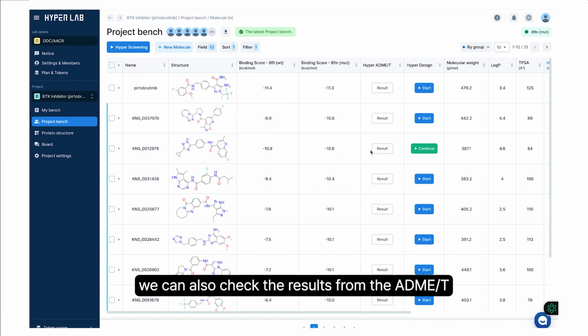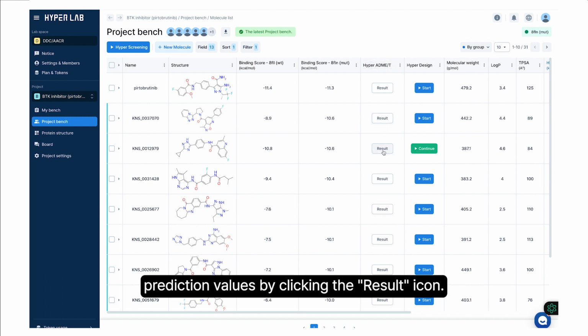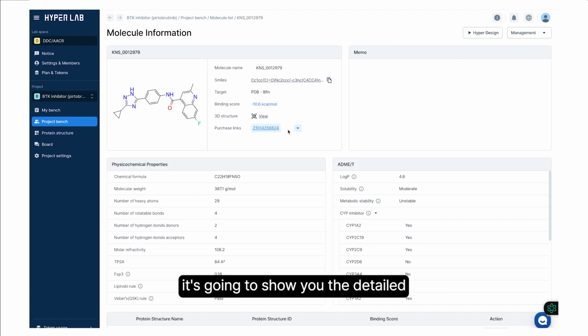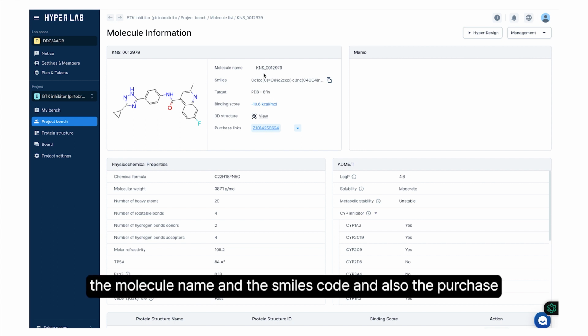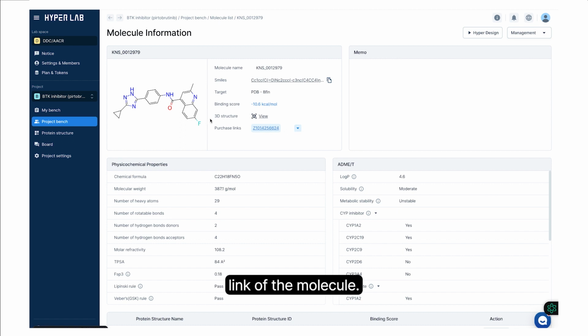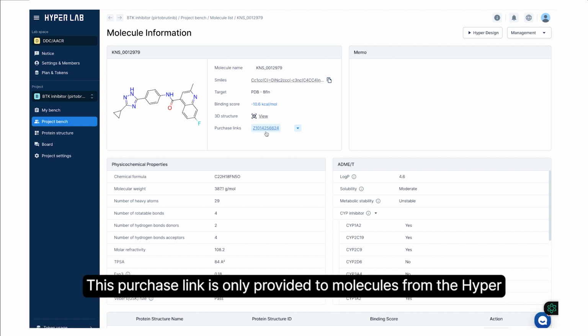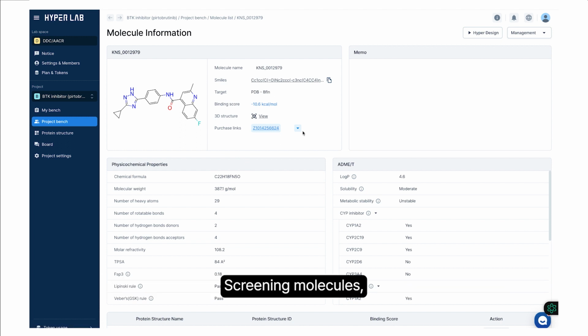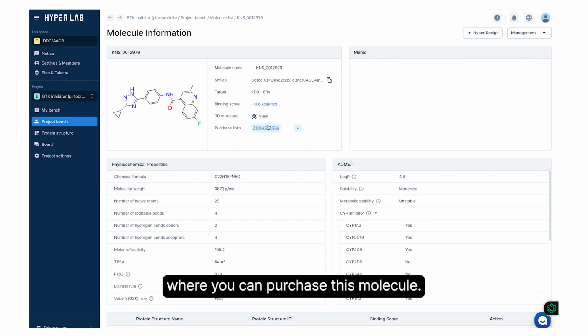From here, we can also check the ADMET prediction values by clicking the result icon. Once you do so, it's going to show you the detailed information of your given molecule: the molecule name, the SMILES code, and also the purchase link of the molecule. This purchase link is only provided for molecules from the hyperscreening libraries. Once you click this, it's going to lead you to a page where you can purchase this molecule.